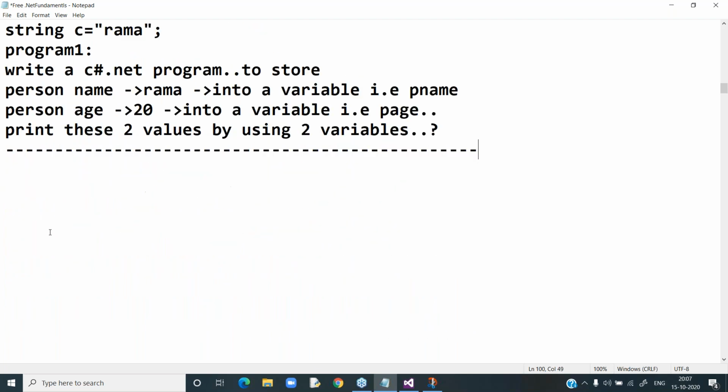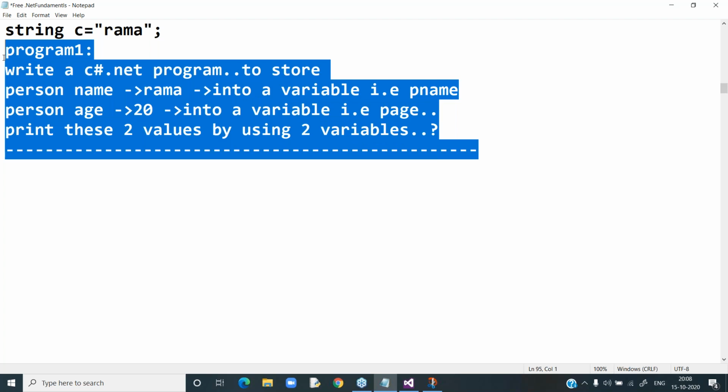This is my requirement. Write a C#.NET program to store person name. What is the name? Rama, into a variable called pname. Person age, what is the age? 20, into a variable called page. Print these two values by using two variables. This is my requirement, right? Are you clear? Understood all of you, right? So now come back to our discussion.